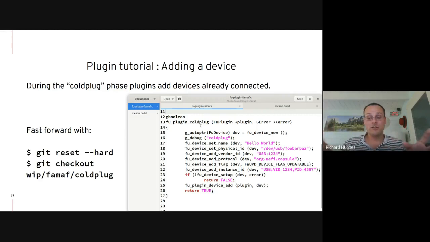GError is really interesting because you can have an error domain, which basically says what subsystem it came from. You can have an error code, so it's like an enumerated set of values. I'll show some in a minute. And you can have a string message as well, which is super useful for debugging.